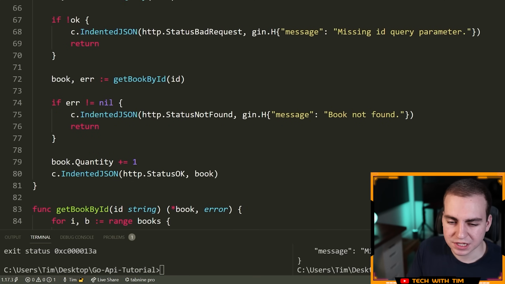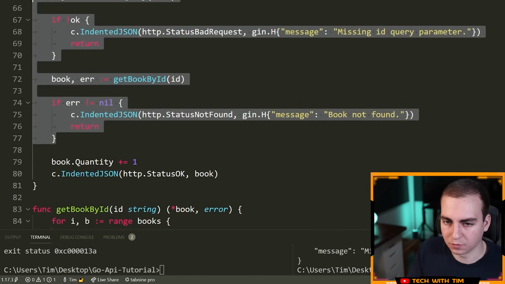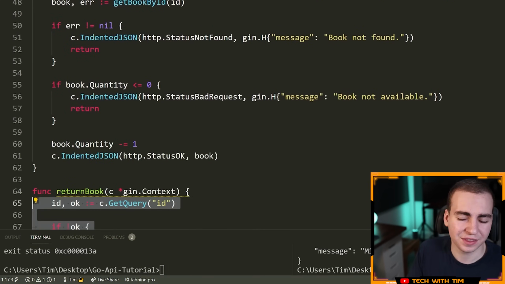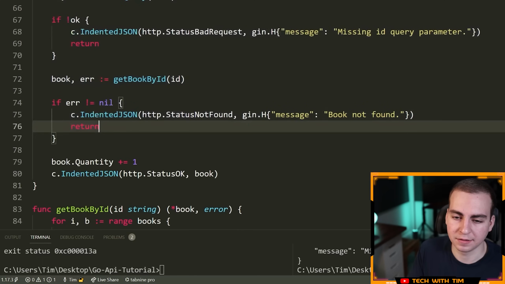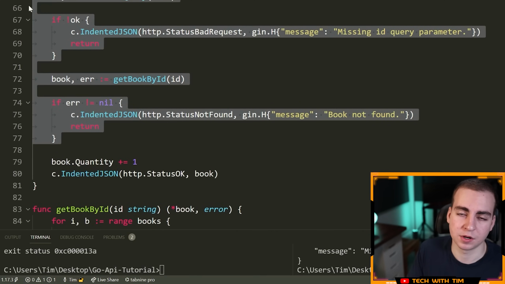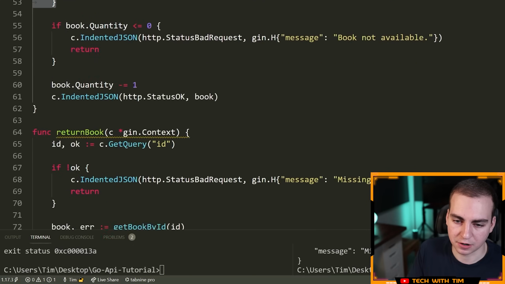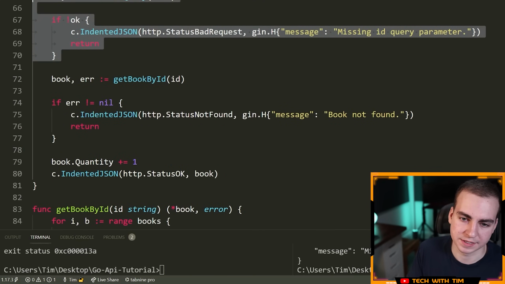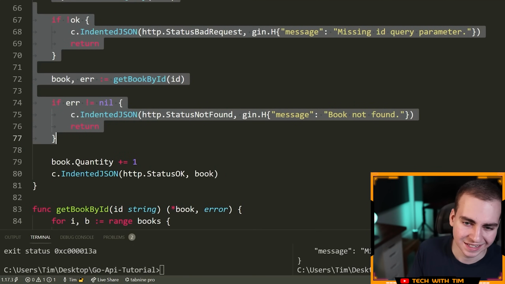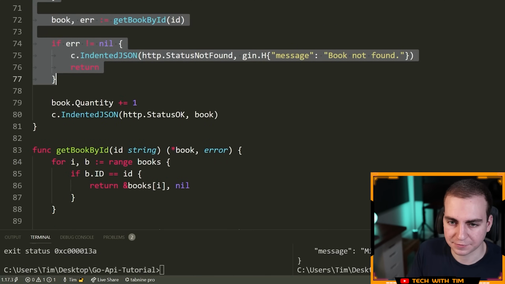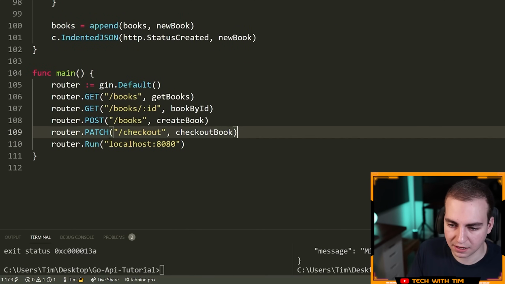Now, I am just noticing here that we are doing a lot of repetitive work in both of these functions. I think for now, this is fine. I'm not really going to clean it up, but you could probably separate this out into another function and then use that from here as well as from here, because we are doing the exact same thing twice, at least for these 10-ish lines of code. Anyways, I'm going to leave it like this for now. I think that's fine. Let's implement the route now for this.